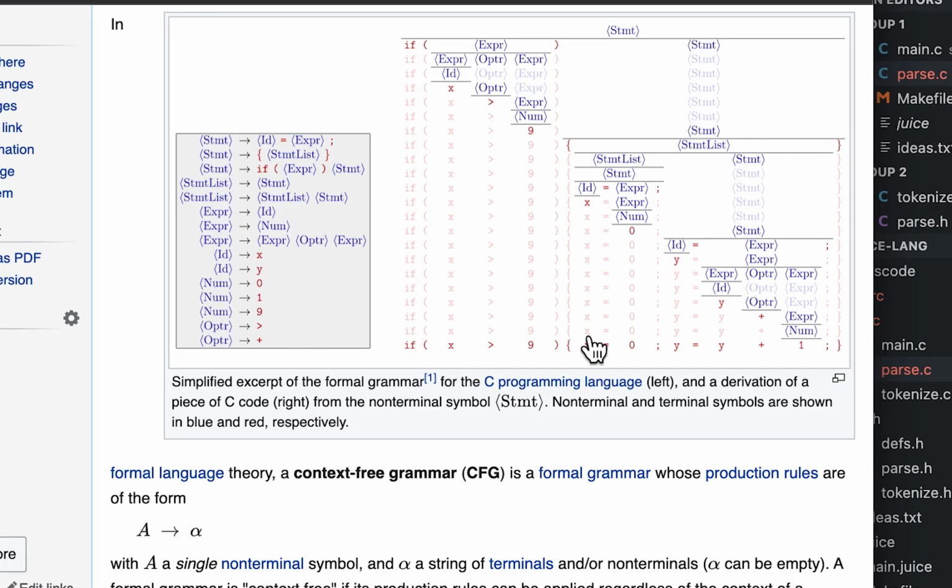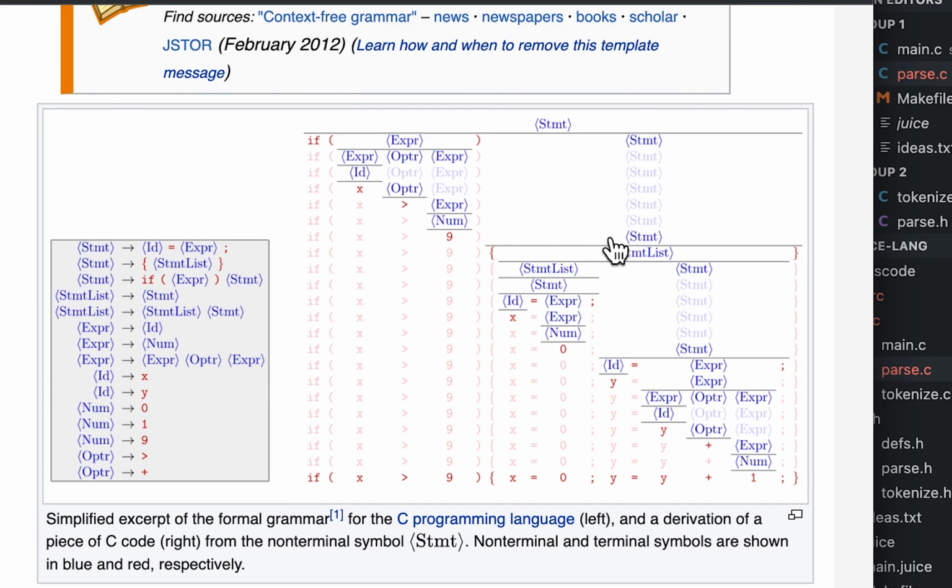On screen is an example of how a context-free grammar would be used to parse a simple if statement in C. The blue symbols are non-terminals and the red symbols are terminals. The box on the right contains the list of rules that governs this grammar. Of course, that's just a small subset of C's grammar, and my language's grammar will also contain many more rules than this example.